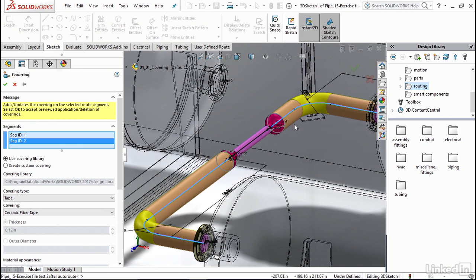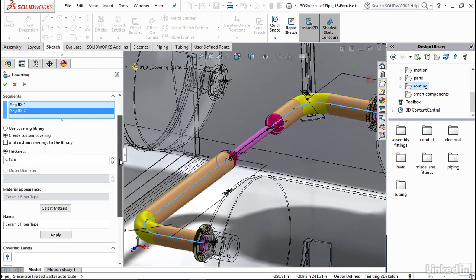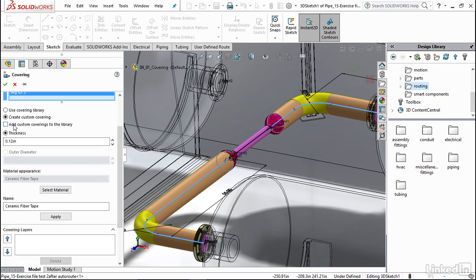This time, we're going to create a custom covering, so we're going to have a few more options this time. You can also add the custom covering to the library after you're done if you would like. This way you can use it again and access it easier if you're going to be using it multiple times. So let's choose a thickness of 0.12. Then we can select a material appearance.